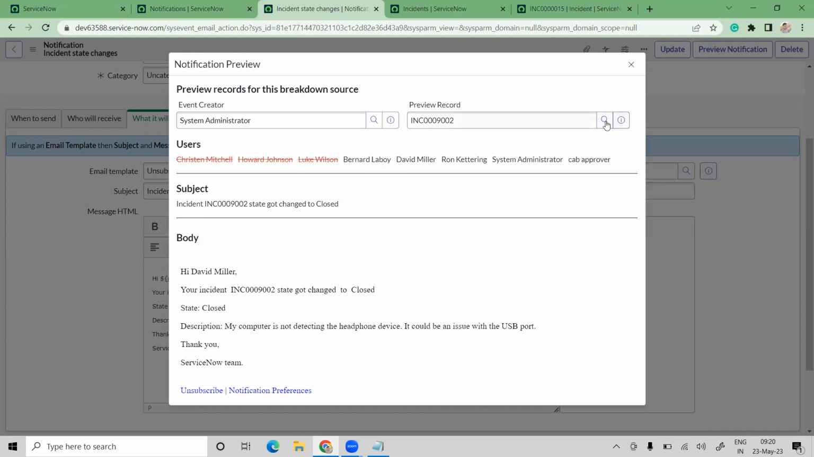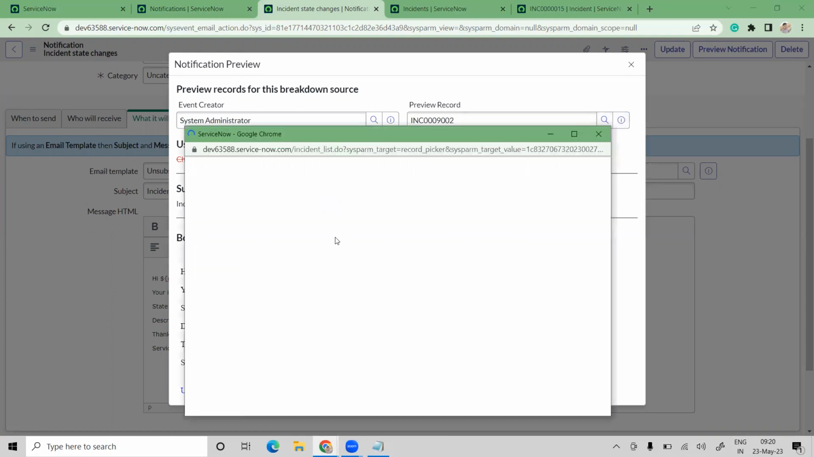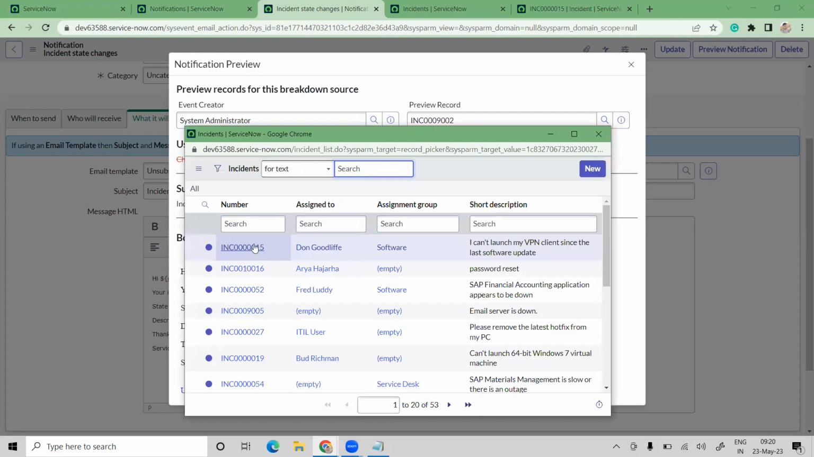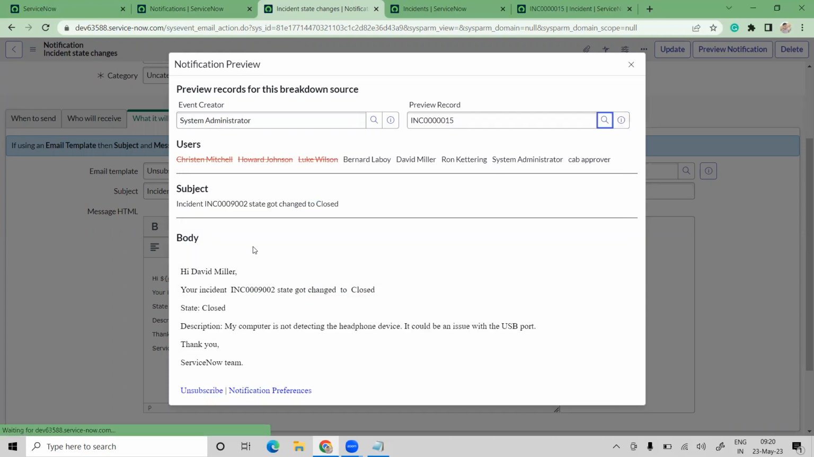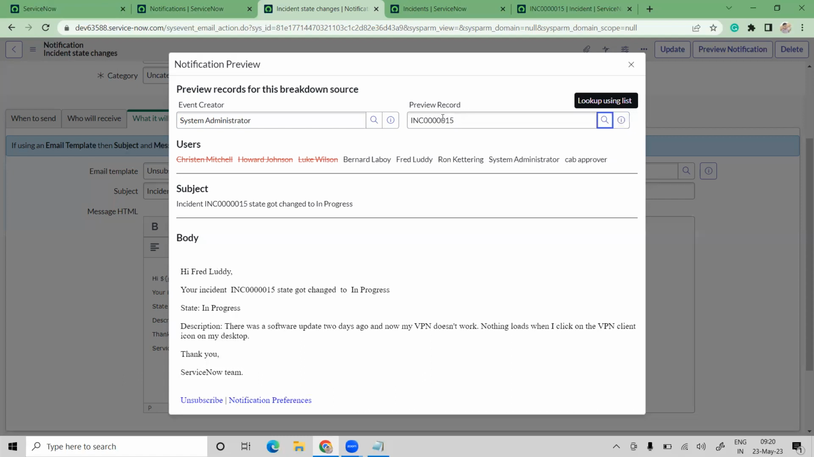Let's say if I want to check it with some other record, even that will work. See, for 0015, the incident state is in progress, the caller is Fred Lordy, and the description is different. So here we can check it out.